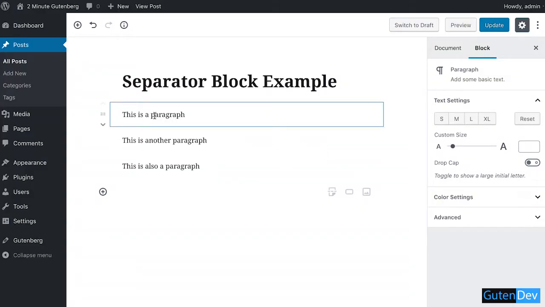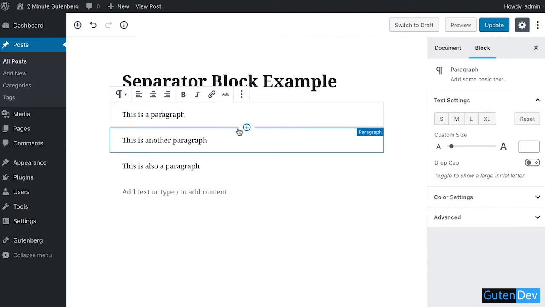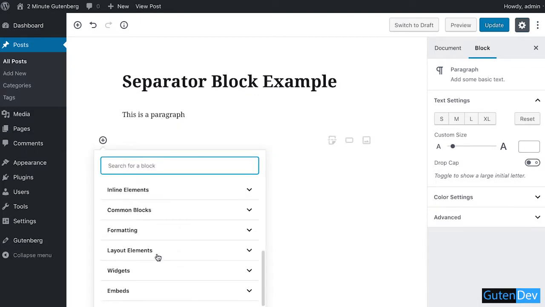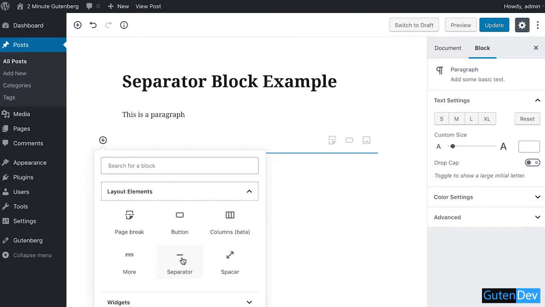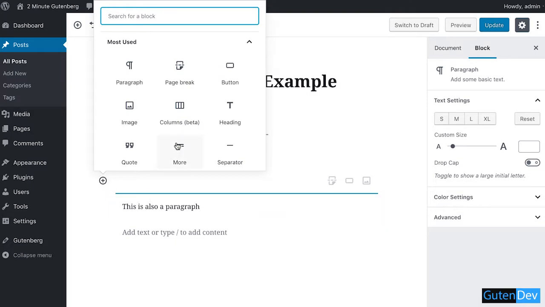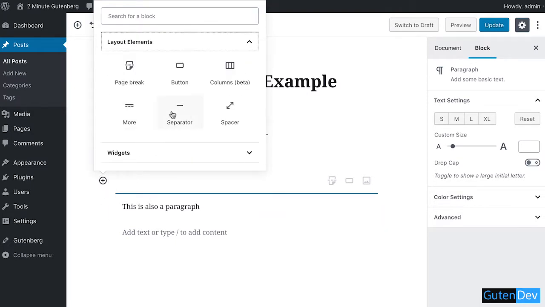I already have 3 paragraphs, and between these paragraphs I'm going to add the Separator block. Click on the plus sign and go to layout element and select Separator, and between these 2 paragraphs I'm going to add another separator. Go to layout element and select separator.